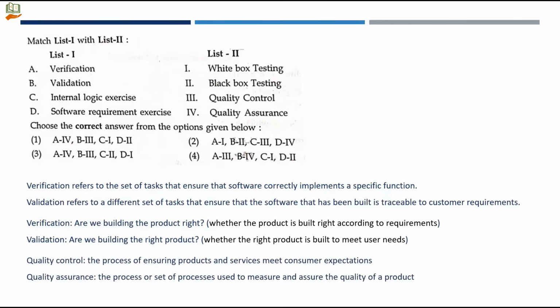What are quality control and quality assurance? Quality control means the process of ensuring products and services meet consumer expectation. What is quality assurance? It is about the product quality, the process or set of processes used to measure and assure the quality of a product. So this quality of a product can be equated to the verification part, where they say whether the software is correctly implementing a function and is built according to requirements. So this part is verification.